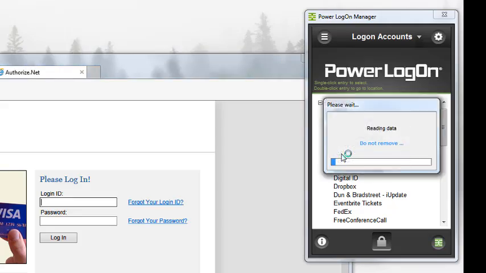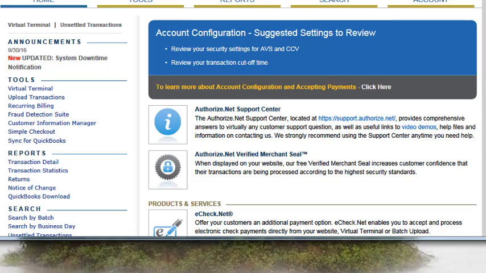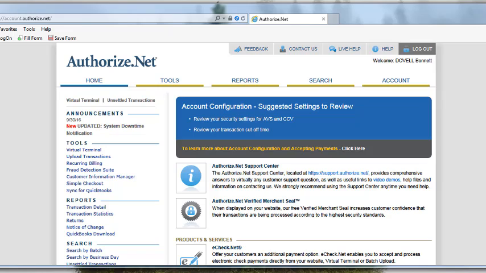So all I do is double click onto it. It automatically launched the browser, in this case Internet Explorer. It filled in my username and password for me automatically and I'm in. And that's all that was required, just 2 simple clicks with the mouse.